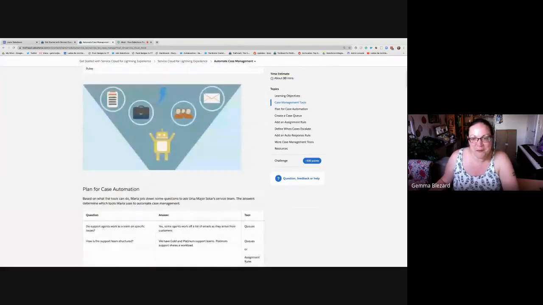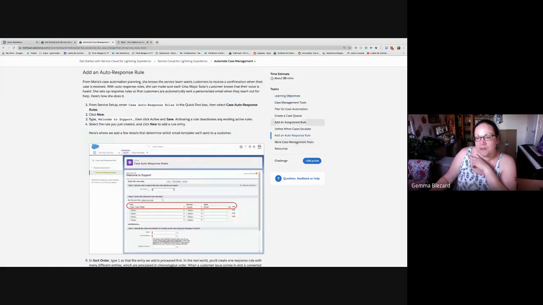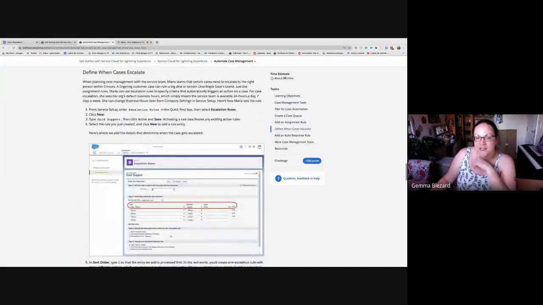So on Wednesday, we talked about what cases are. We talked about cases being open and closed. We very briefly looked at page layouts for open and closed cases. We talked about queues. We also built an assignment rule. We built an escalation rule, and we looked at auto response rules as well. And we went through the, in fact, did we? I think we just got as far as escalation rules, actually.